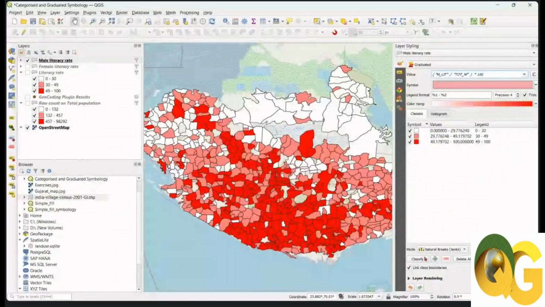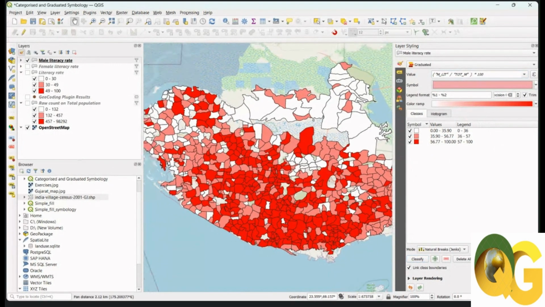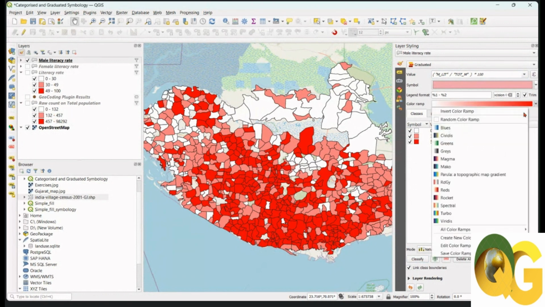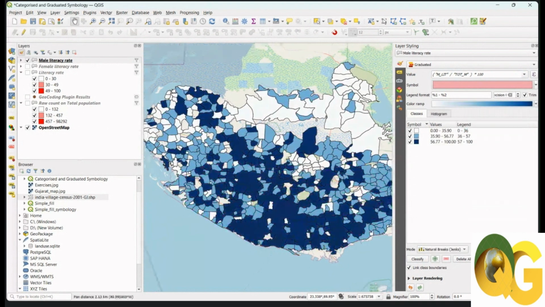So let's classify this value. I hope this is clear, and we have our classification based on the male literacy. Let's change the color. I'm going to use, let's say, blues for the male literacy. Again, let's classify the female literacy.